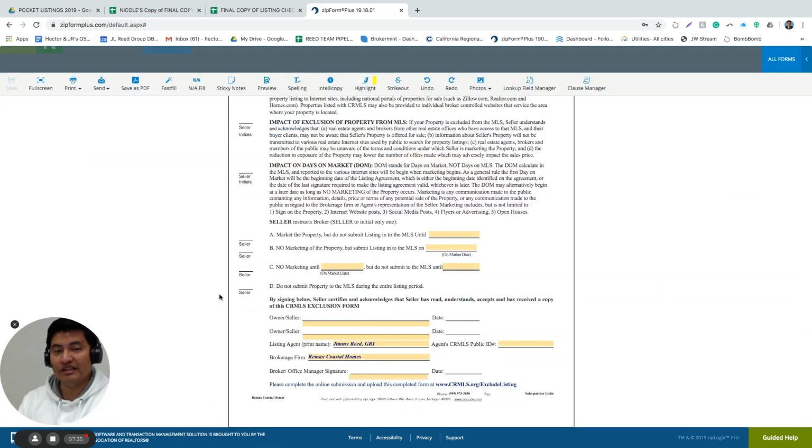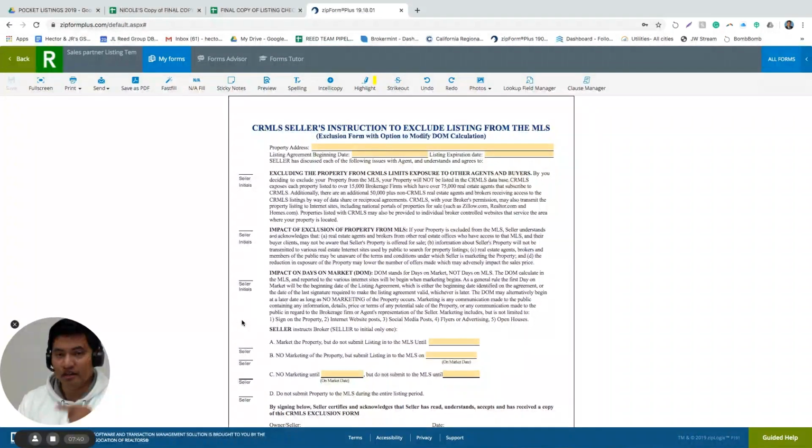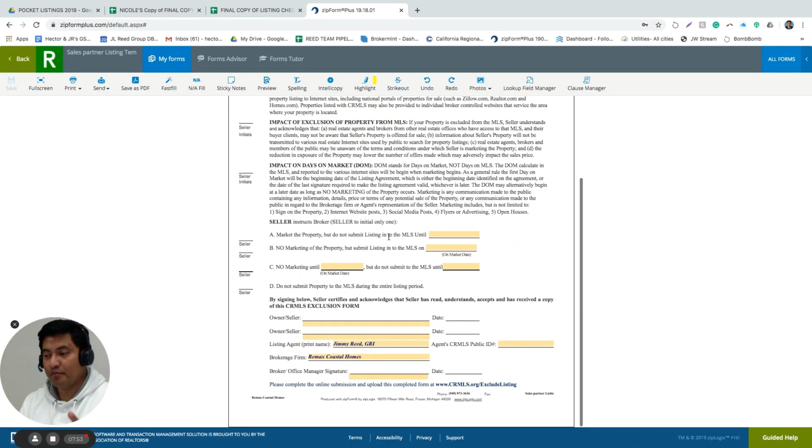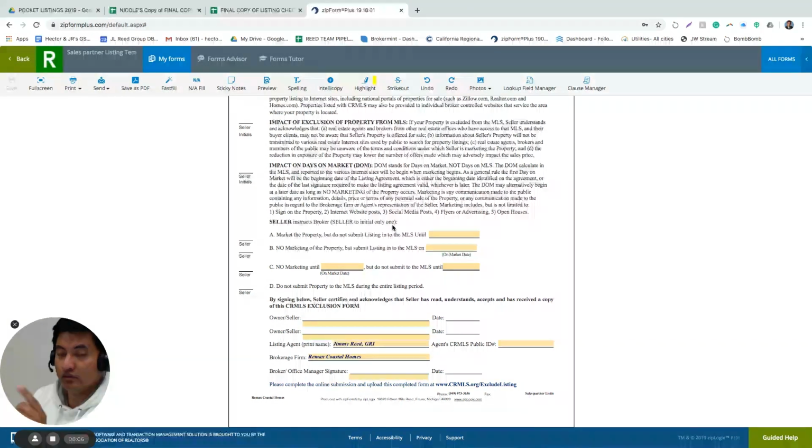As far as the CRMLS exclusion form, I will give some bonus information here. Very, very crucial. There is a template in the checklist. However, I will verbally say it here because I cannot emphasize it enough. The listing initial date and ending date is going to pre-populate on here, so you don't have to worry about that. But in regards to the seller initials, there is only one section that needs to be initialed here. If you notice, it says seller instructs broker and seller to initial only one. So please make sure you read the instructions. Can't emphasize how important that is.